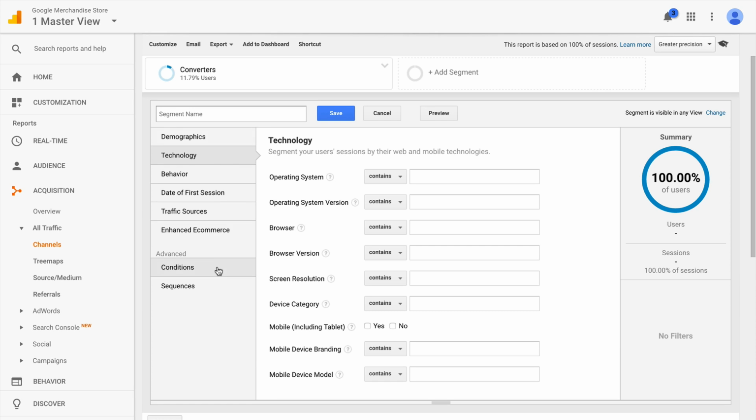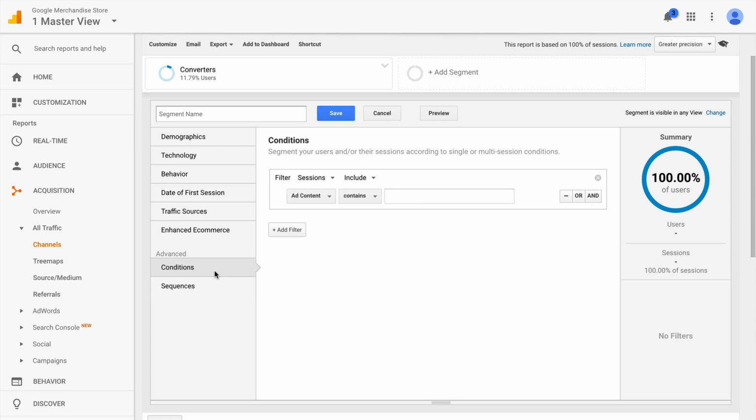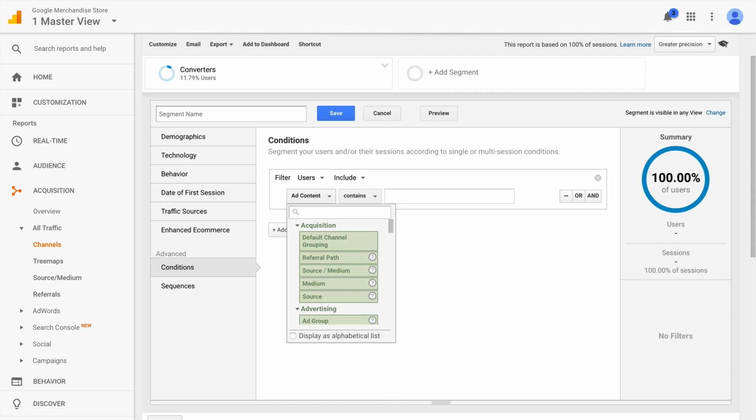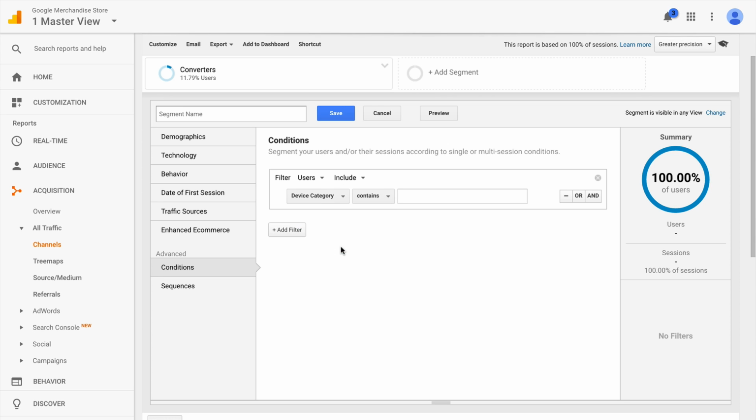Moving down though, we can see we have conditions and sequences, which are advanced options for creating our segments. So I'm going to create a user-based segment for people who are using a mobile device and have actually converted on the website. So I'm going to select users, and then I'm going to search for and select device category. Now I'm going to say contains, and I'm going to select mobile.